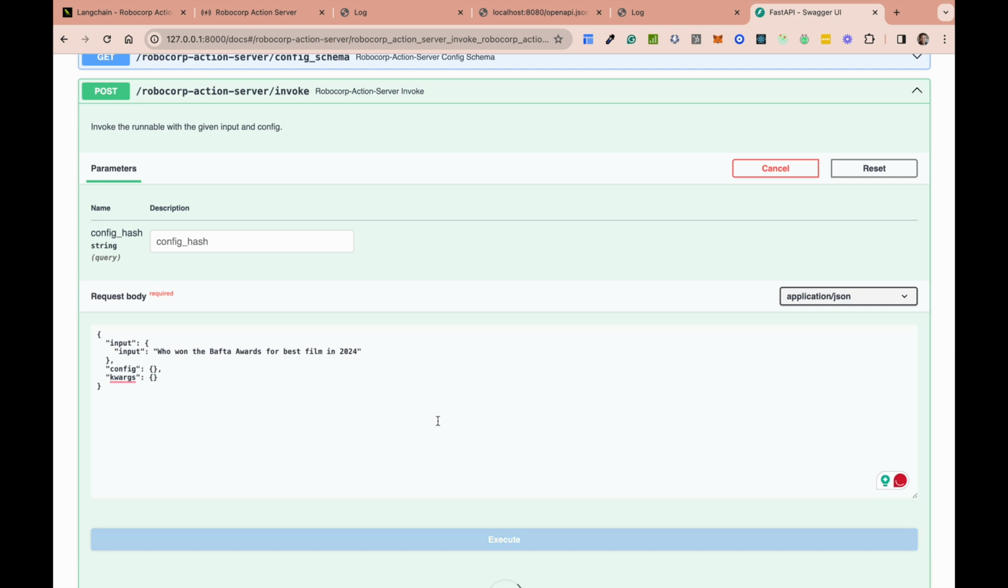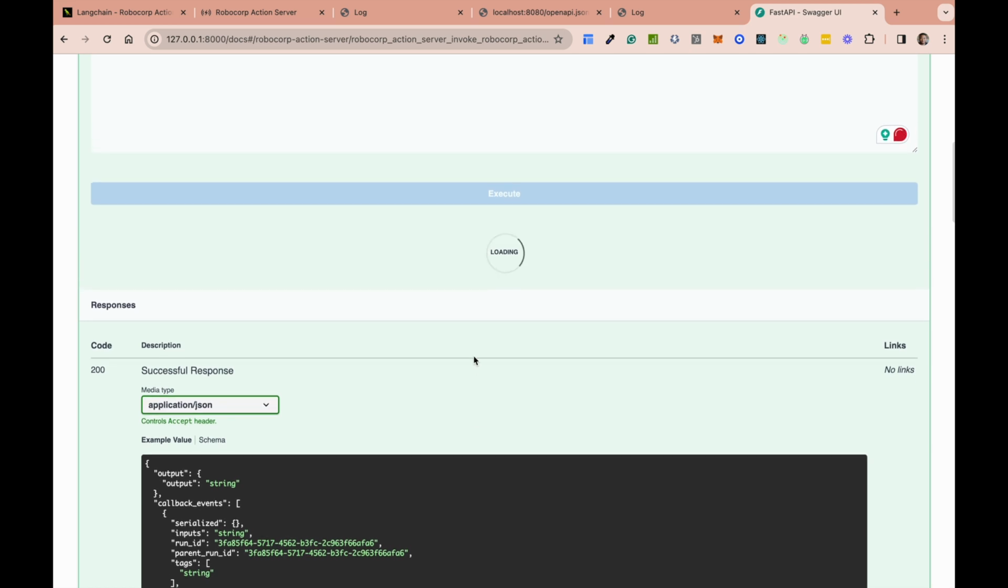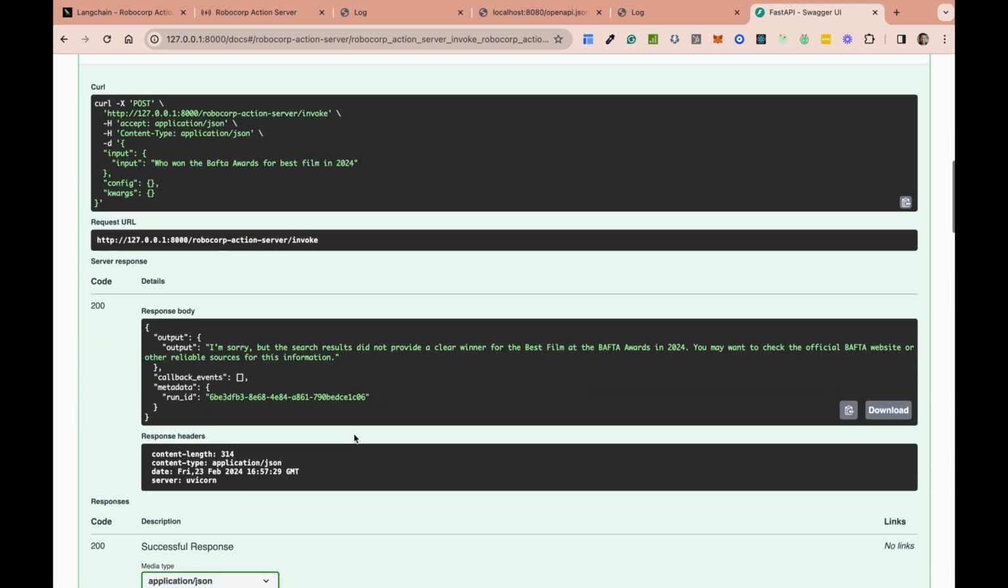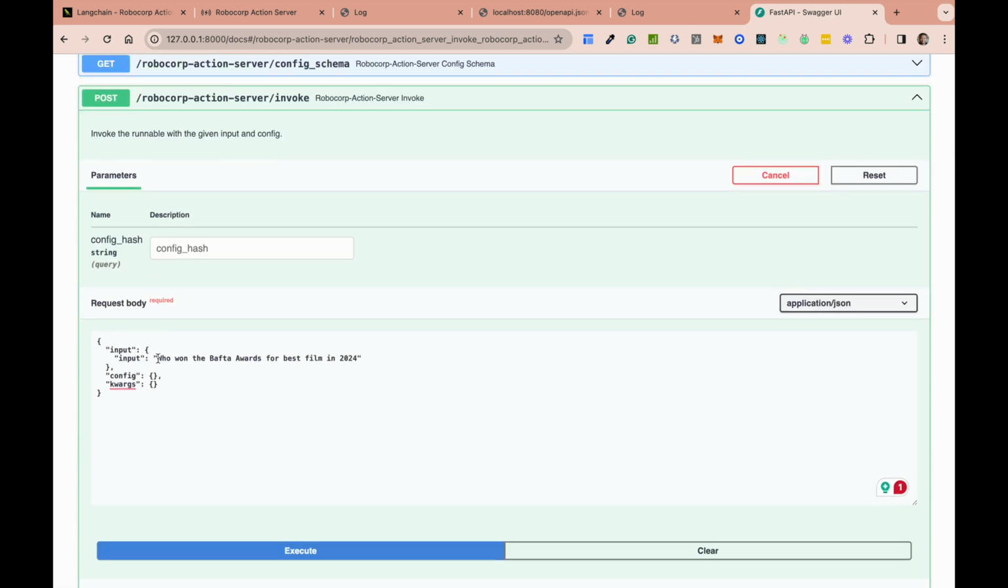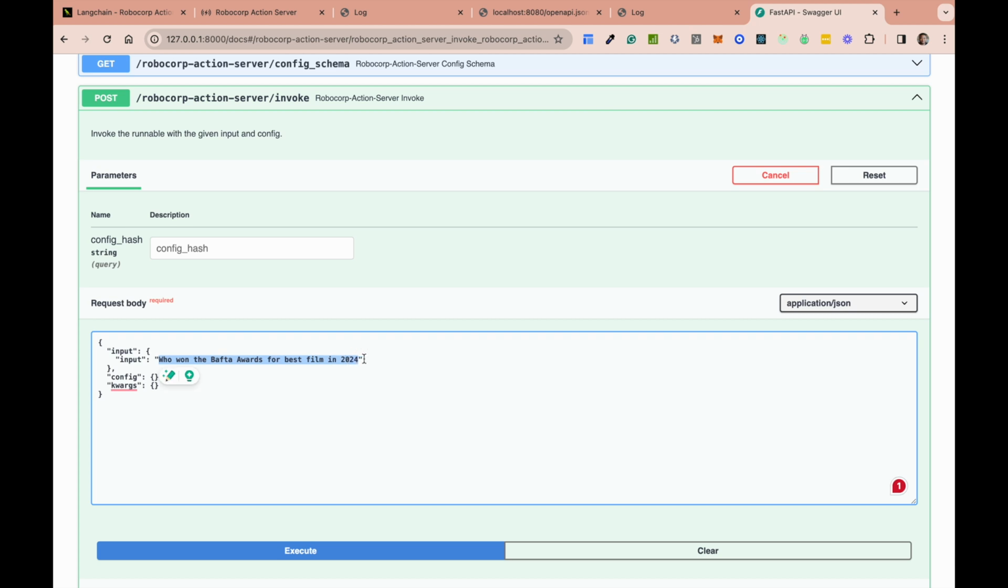And when we execute this, we're going to get a response back that is going to incorporate the response that is gotten from the tools. So basically, as you can see, the search doesn't provide a clear winner for the best film at the BAFTAs. You might want to check the official BAFTA sites. Okay, so it doesn't have that information.